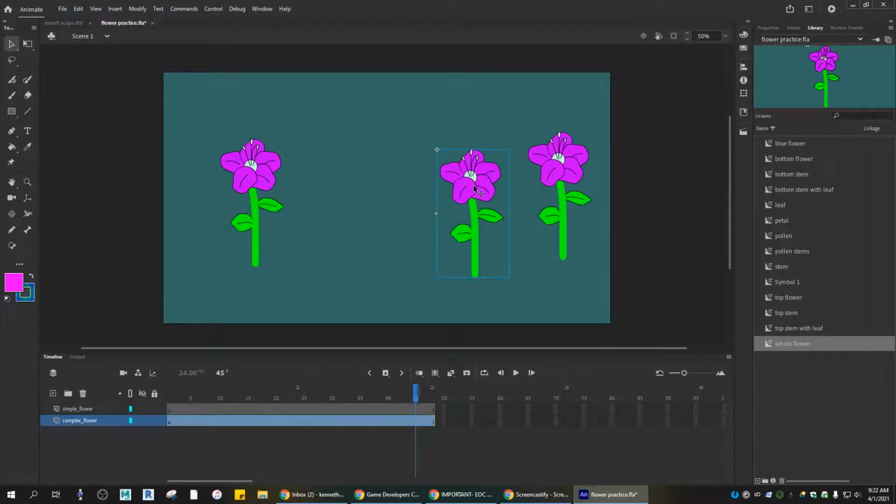So if you wanted this flower to bend a different direction or do something else, then make sure that it's different symbols, different labels from what your other ones are. So that is getting into symbols, working with objects with multiple symbols and the bone tool.